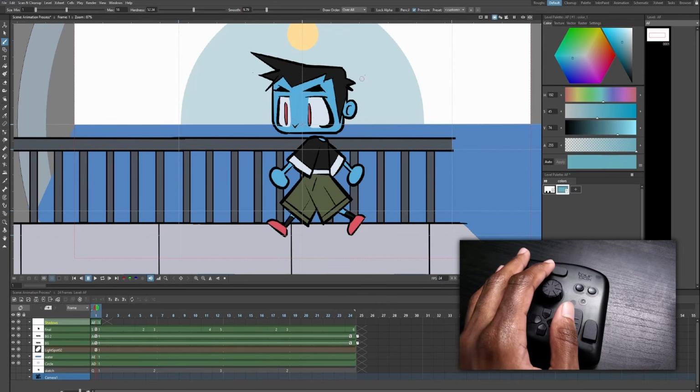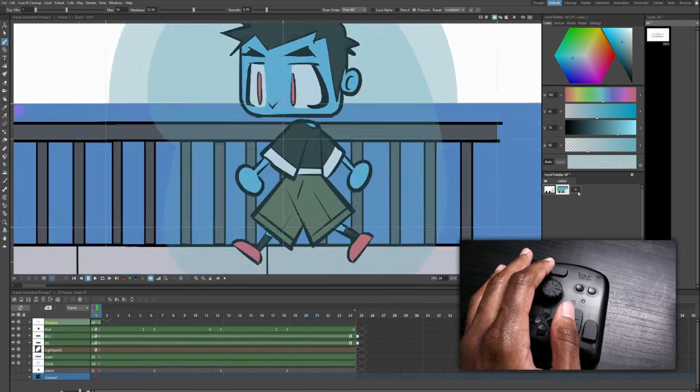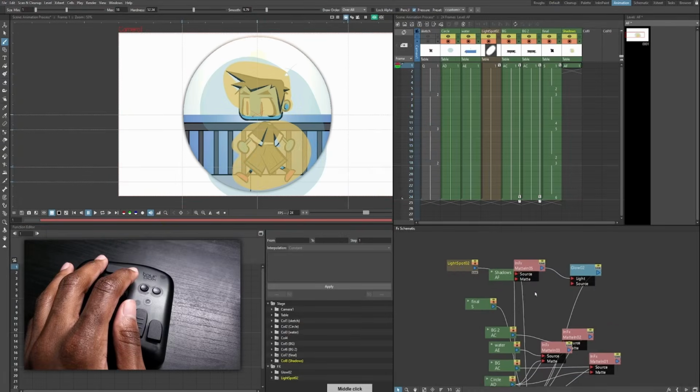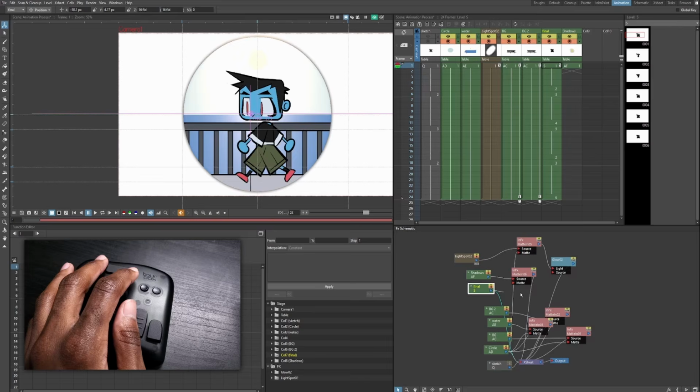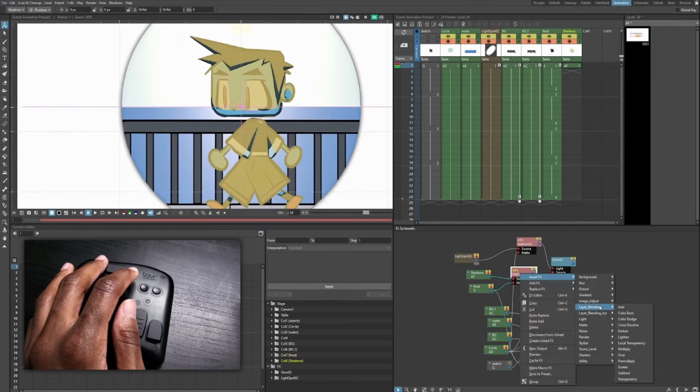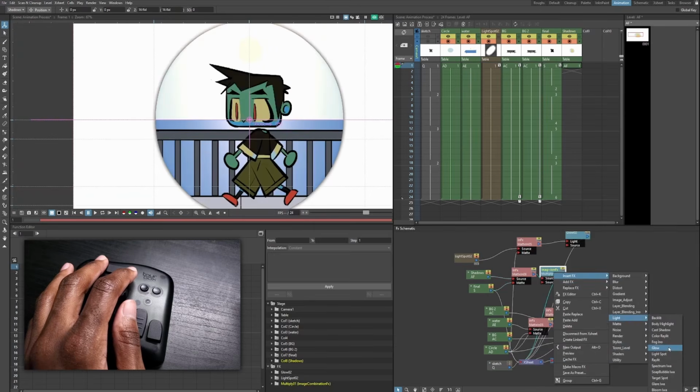Of course, all that power comes with a steeper learning curve. It definitely takes time to understand the workflow, but once everything starts to click, you'll have access to a truly professional animation pipeline without spending a single dollar.